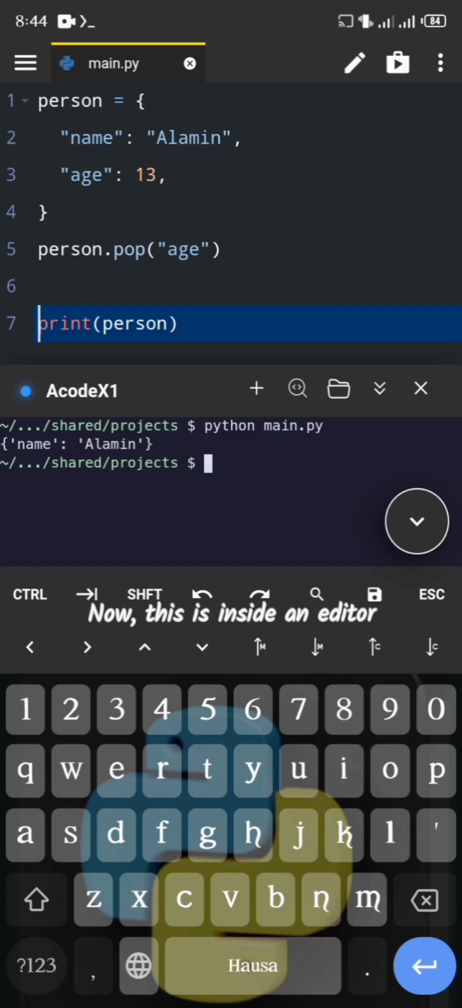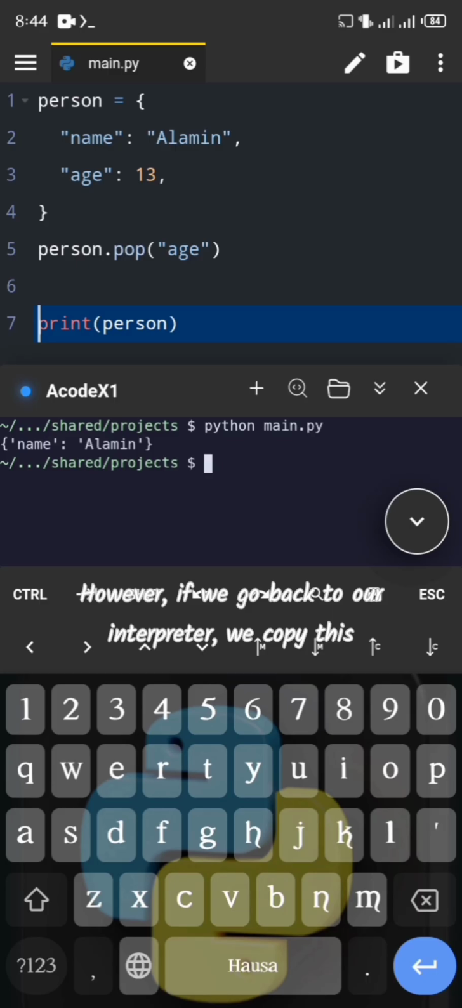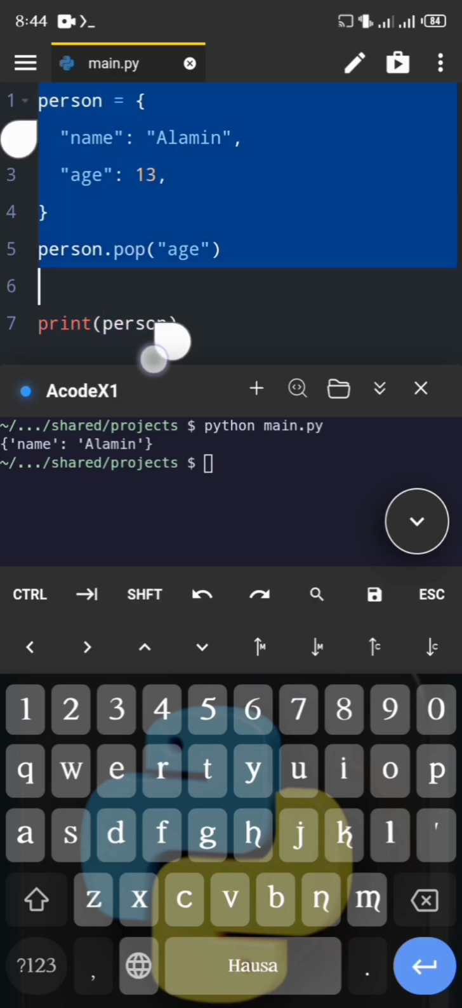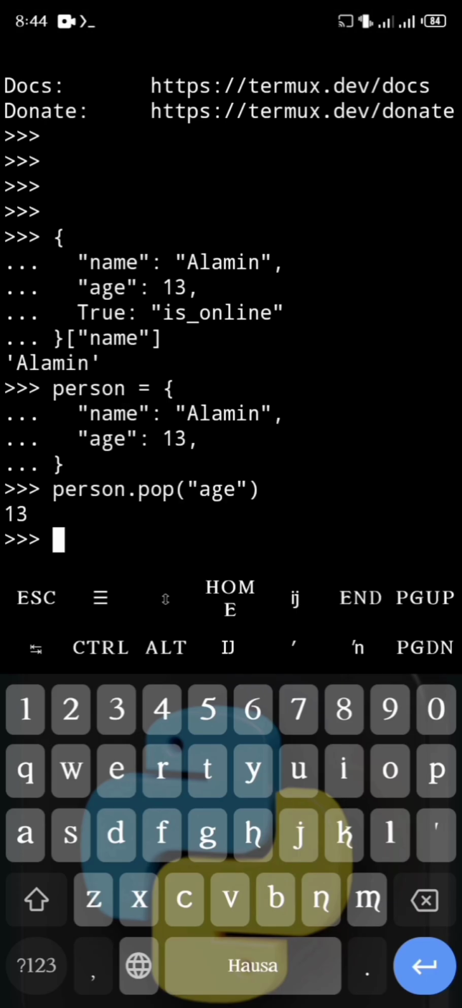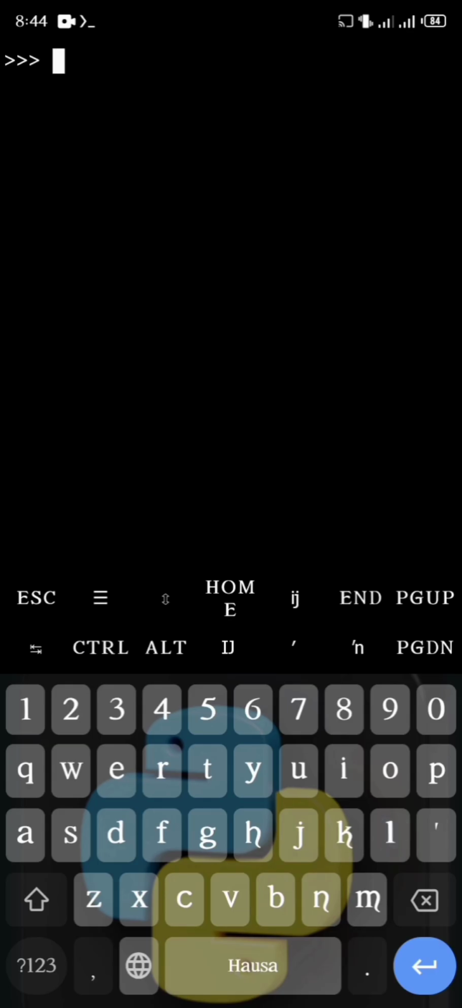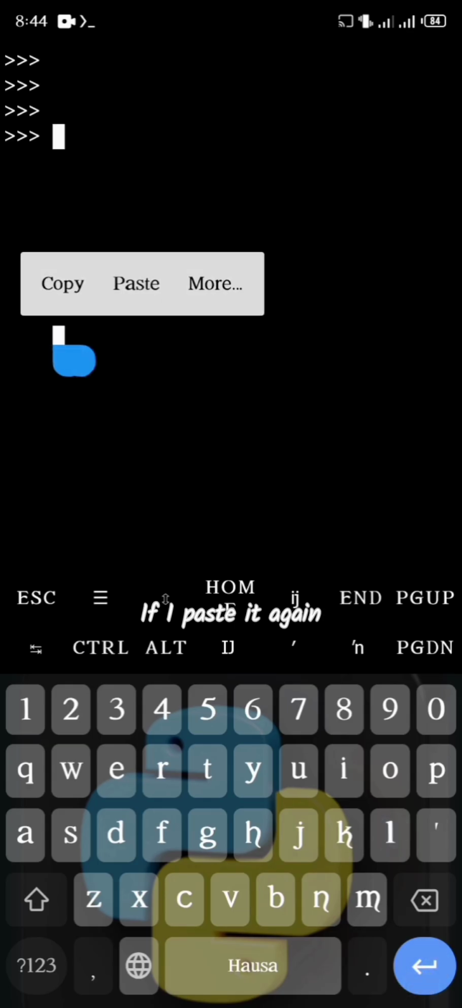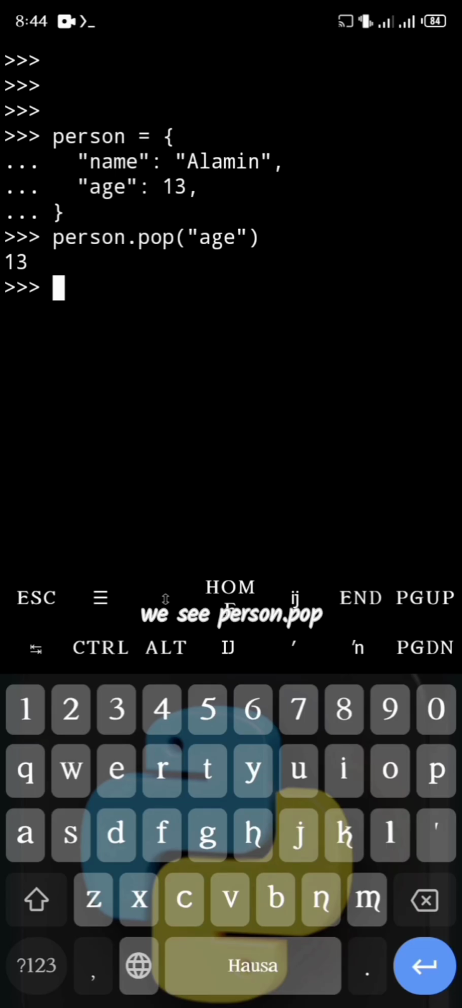Now this is inside an editor. However, if we go back to our interpreter, we copy this. How do I copy things? Yeah, Control C. We can paste stuff here. We have a Python dictionary called person. This is really messy, so I'm gonna do Control L to clear stuff up. If I paste it again, we see person.pop removed age and returned 13, which is the value of the age, which is right here.